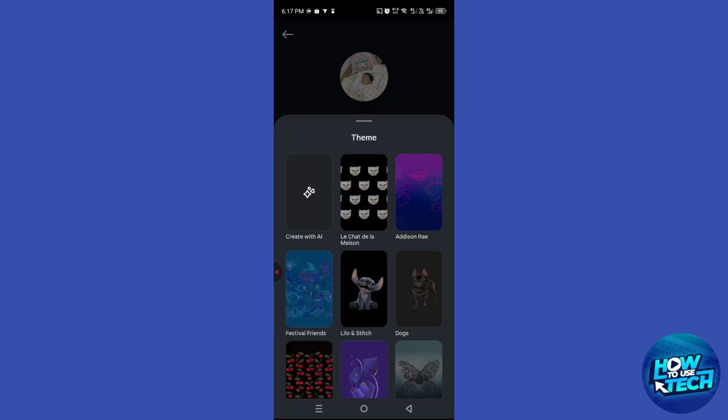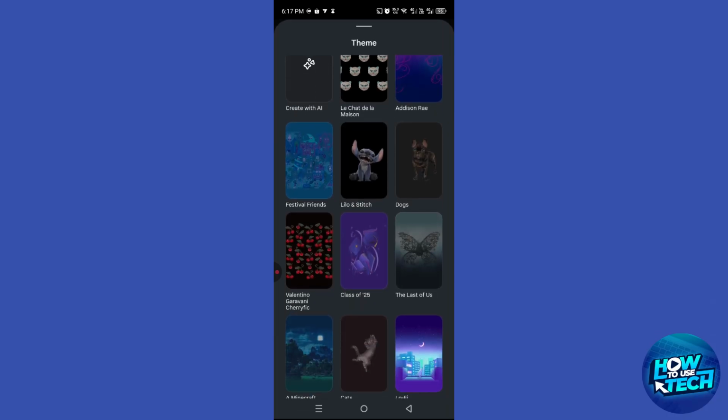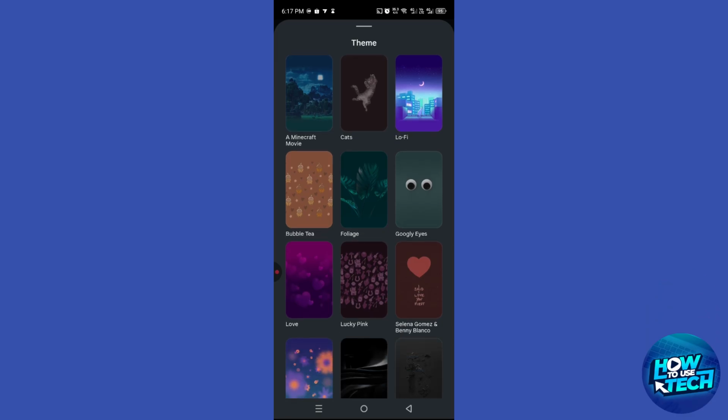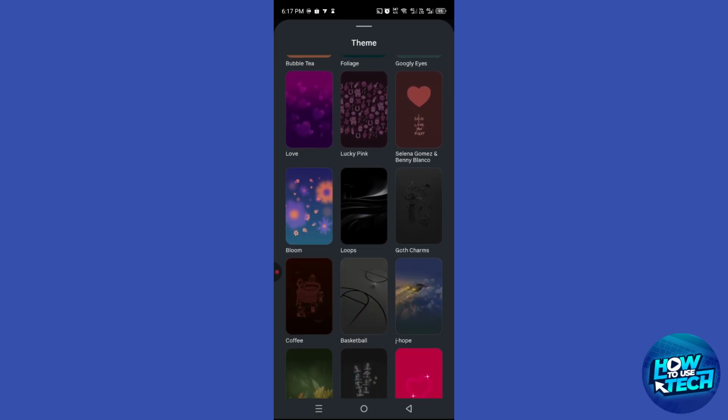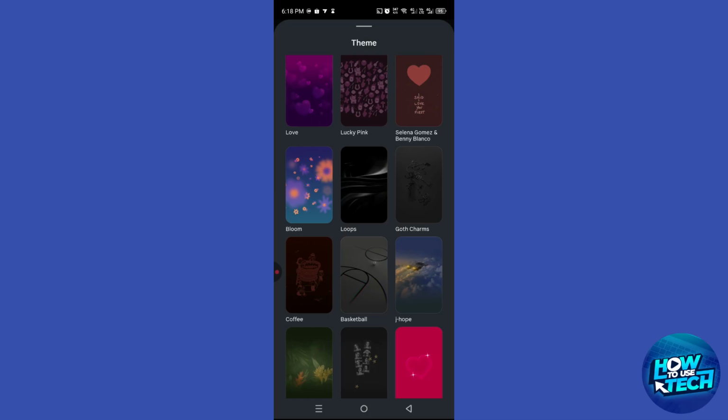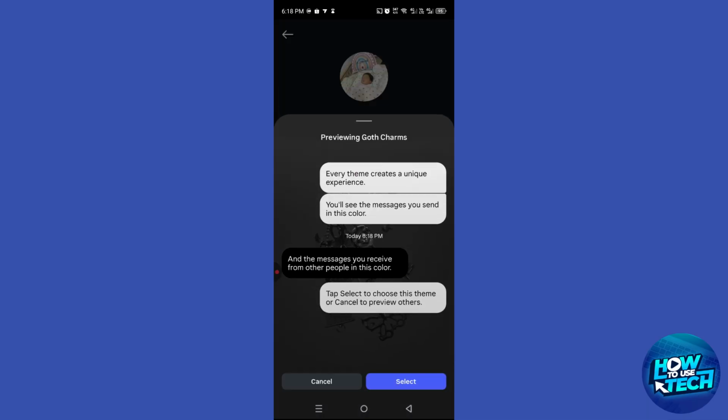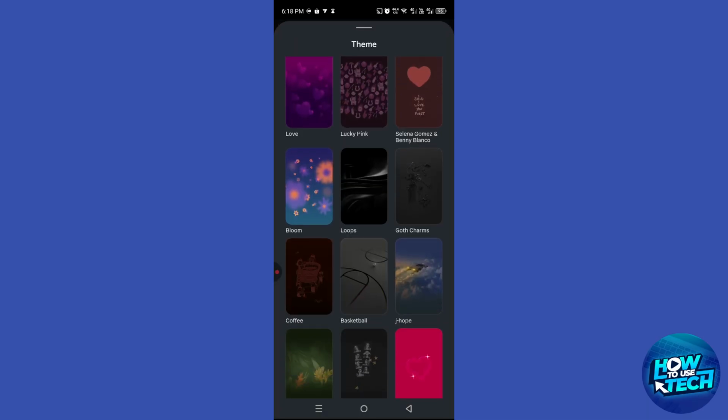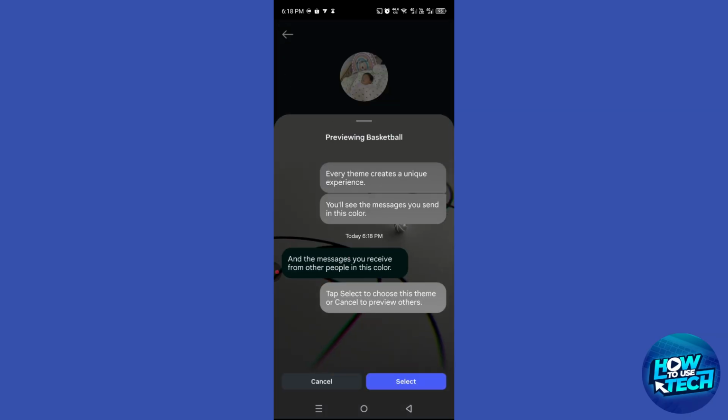7. Select your preferred theme. Pick from various options like love, tie-dye, monochrome, pride, etc. The theme will instantly apply to that specific chat. Note, themes are chat specific, so you'll need to repeat the process for each chat you want to customize.